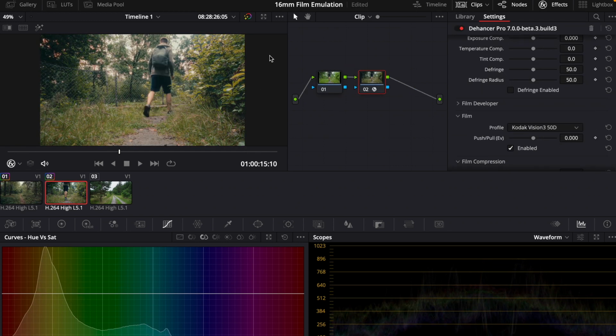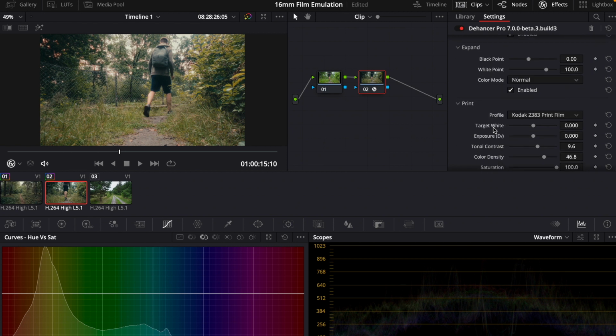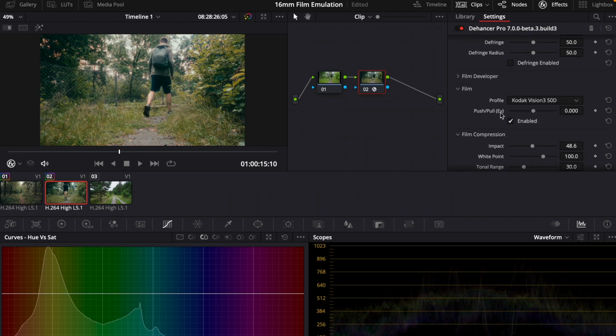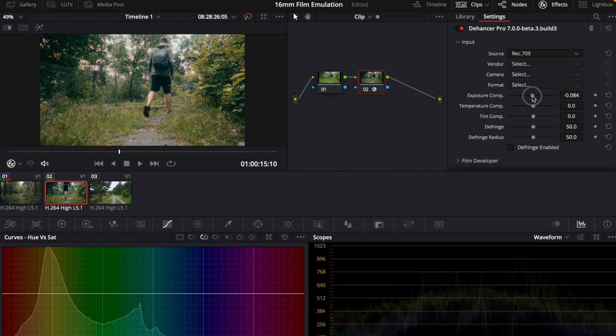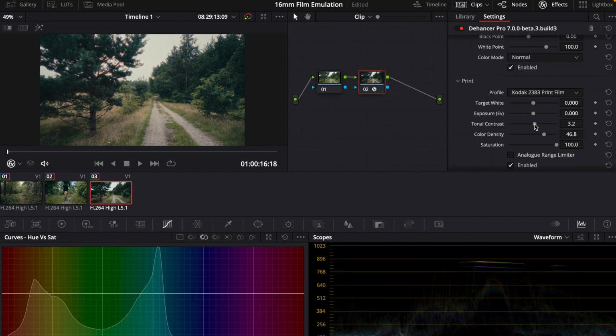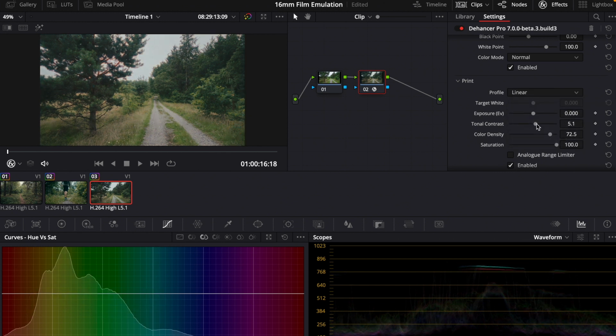And now we got the same look on this clip, but in this case I maybe want to make some adjustments. I don't want to use the Kodak 2383, I want to use the Fujifilm one, and this is what it looks like. Maybe adjust the tonal contrast, maybe go up here and adjust the exposure a bit. On this clip I just want to add the look from the first clip again, remove some of the contrast a bit, and I want to use the linear print, and we can adjust the contrast again. So you can play around a lot with this plugin.